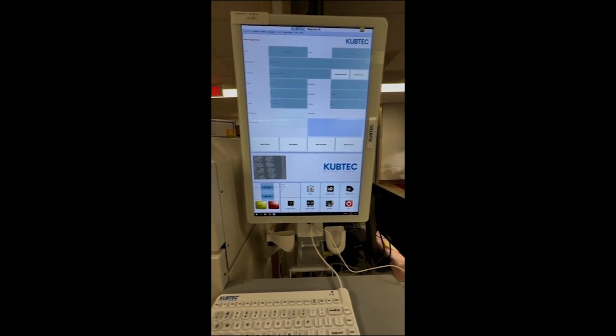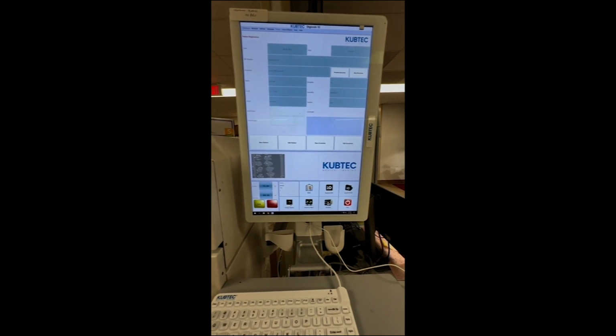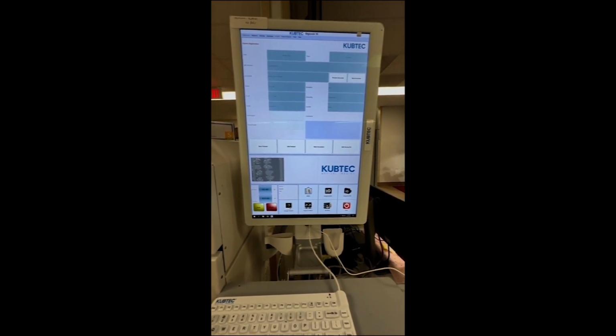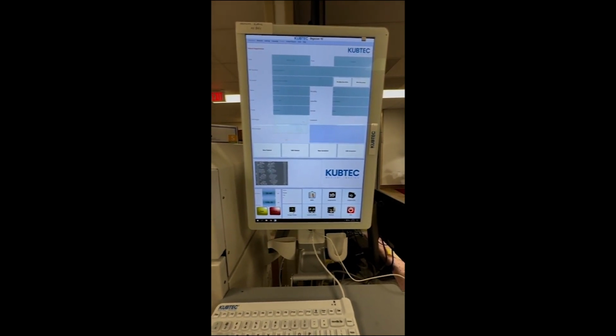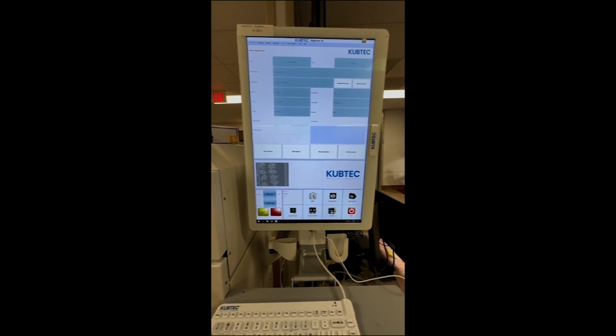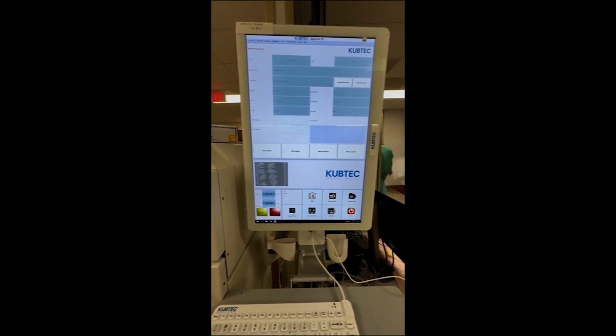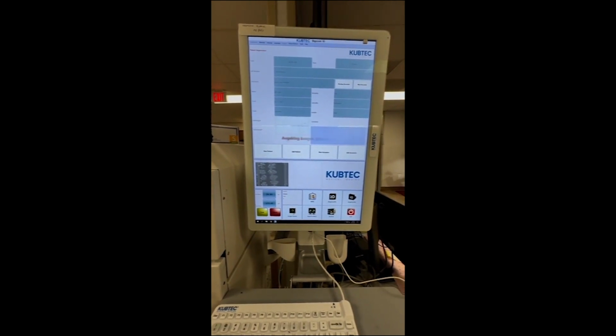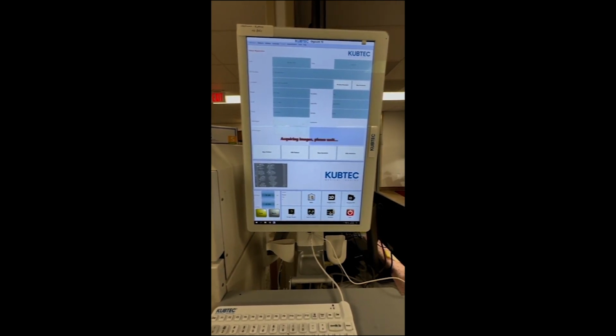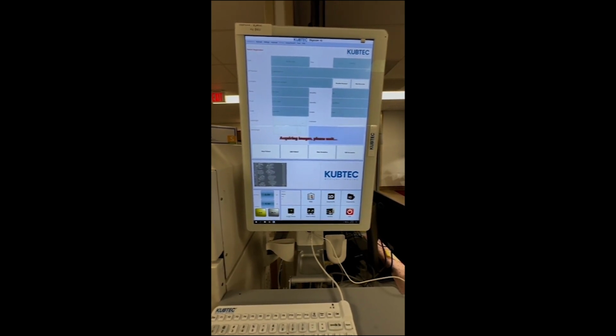I love the screen and the keyboard on this unit. We can move it up, down, left, right. It's really convenient as far as ergonomics goes, and it's a really nice big screen. We've got a few more seconds to go on this, and then we'll have an image.